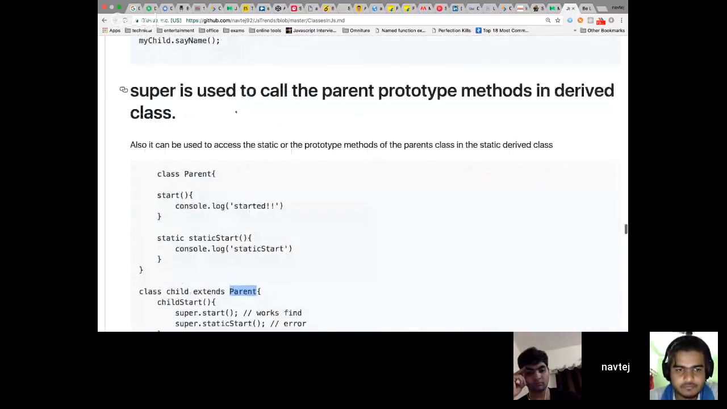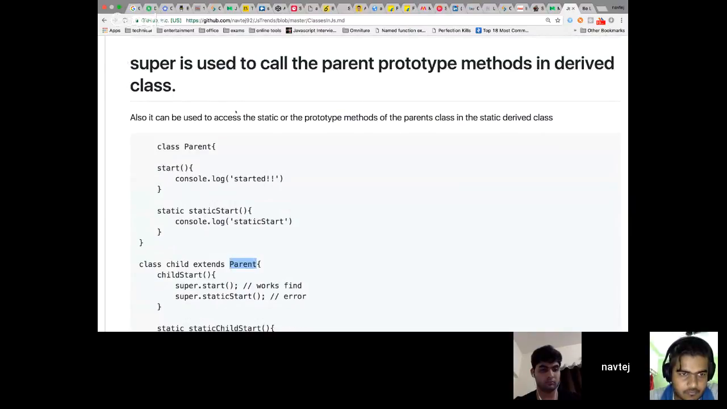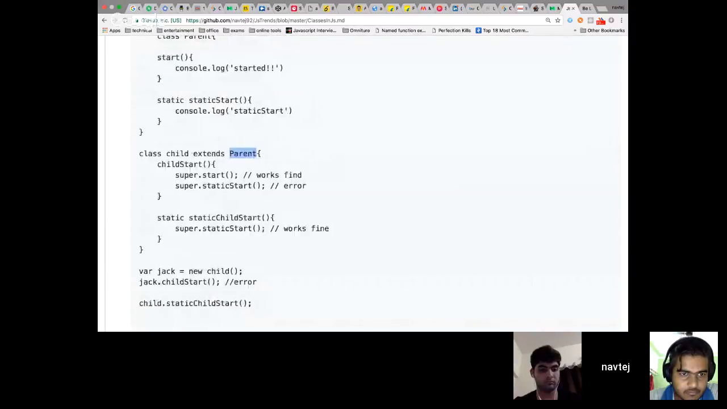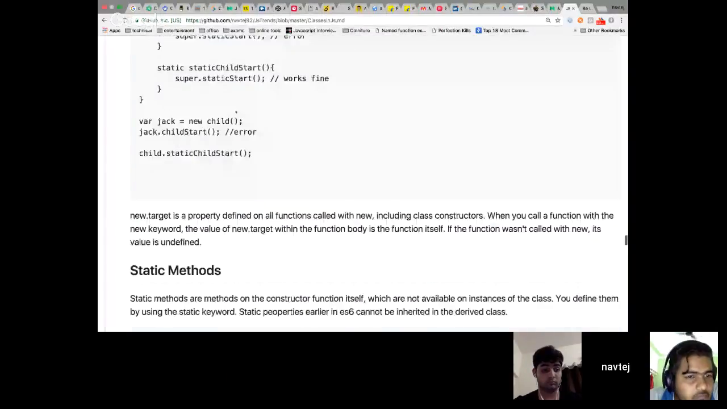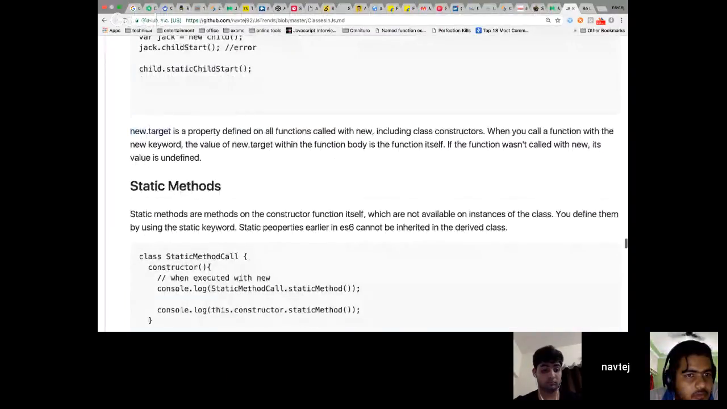So this is the super keyword. Behind the scenes, it will take care of the initialization logic of the derived classes. Also, you can access the parent class prototypal methods. But here, try to visualize, in my child class I'm able to access the parent class method by using super. What if I want to do the opposite of this? What if I want to access some of the child methods in the parent class itself? Then the new.target keyword has been introduced.